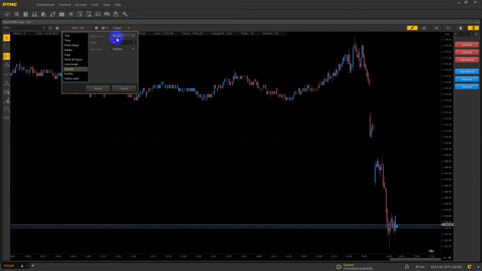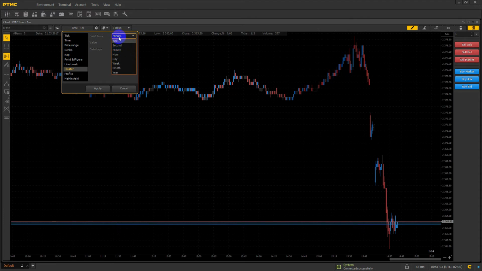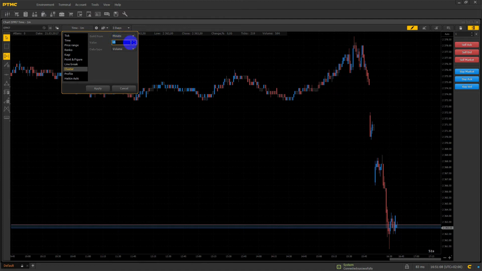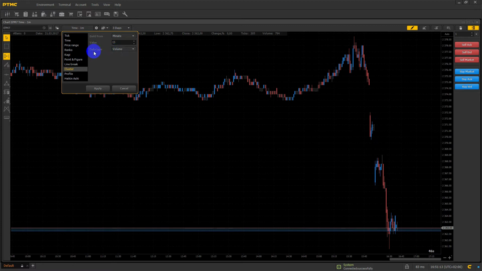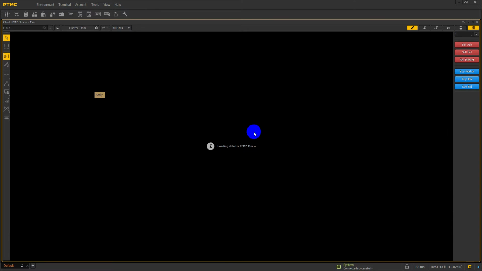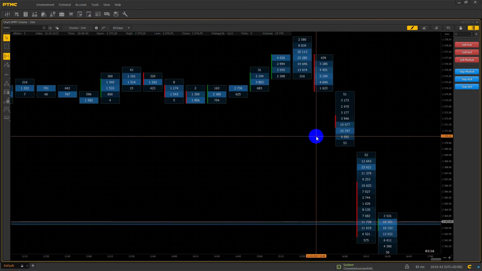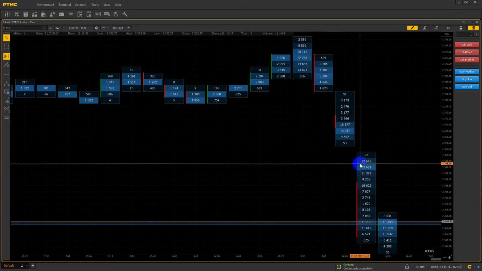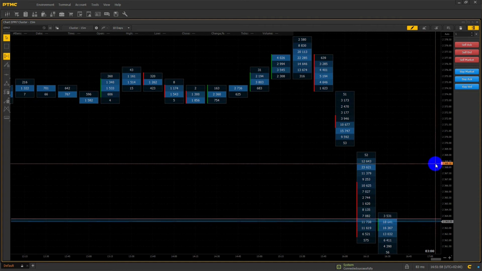In this screen you can specify the aggregation time frame, the value. So in this case it will be a cluster chart which is based on 15 minute bars, and the preferable data type. By default it's volume, and click apply. This is a general view of the cluster chart. The current cluster chart contains information about volume, and each level of the cluster chart represents the volume value for this particular price level.